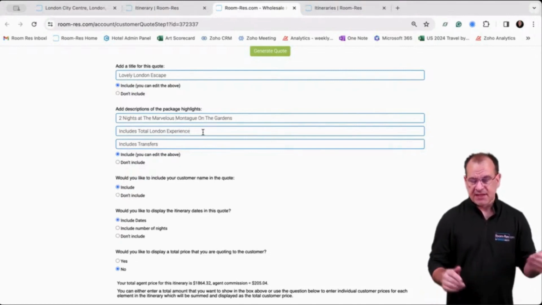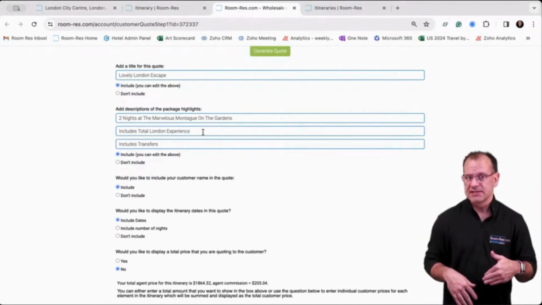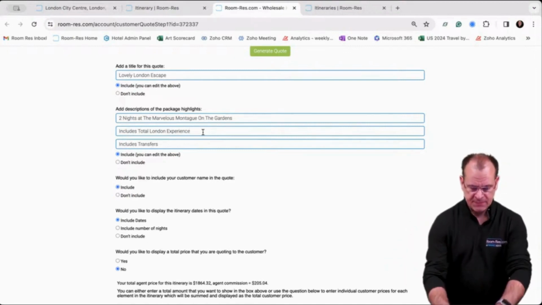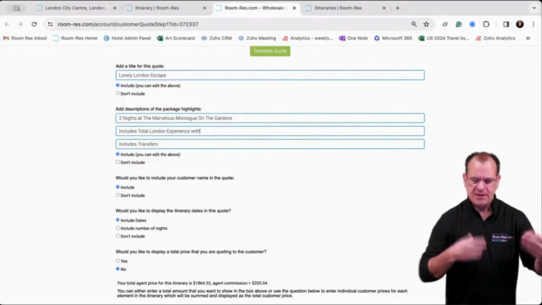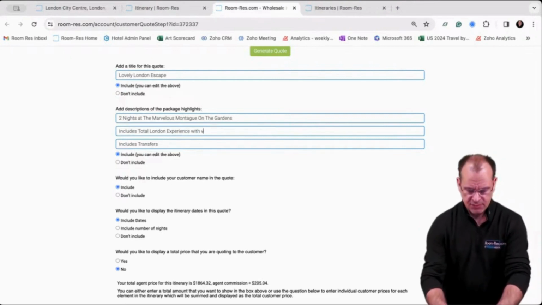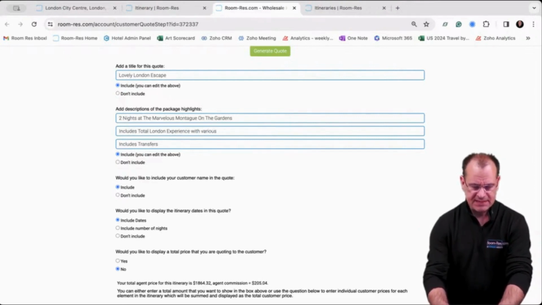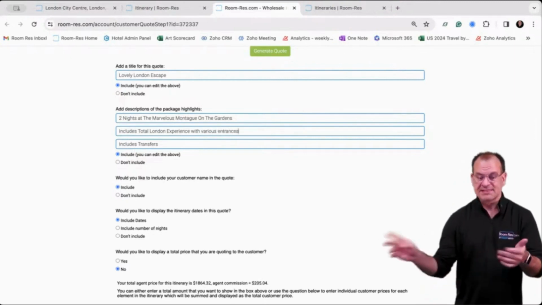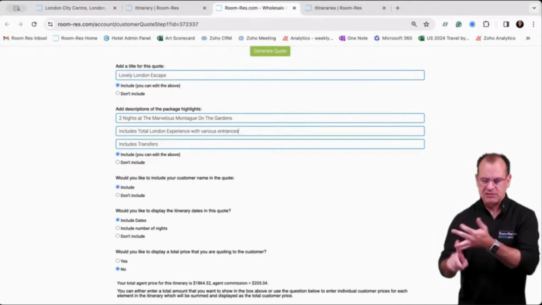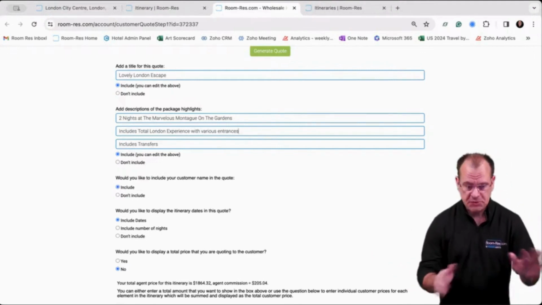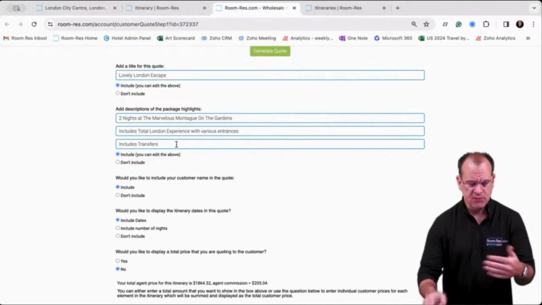The second line will be all the tours and attractions that you included. So we had the Total London Experience. Just to put a little bit of extra spice and seasoning with that, we'll mention that it has various entrances. Now you could list out the entrances of St. Paul's and the London Tower, the London Eye, those specific things if you wanted to. Totally your choice. For the sake of time, we'll leave it at that.